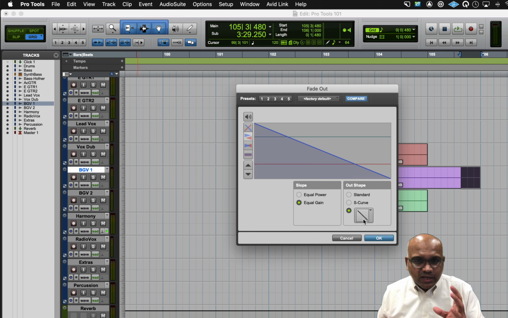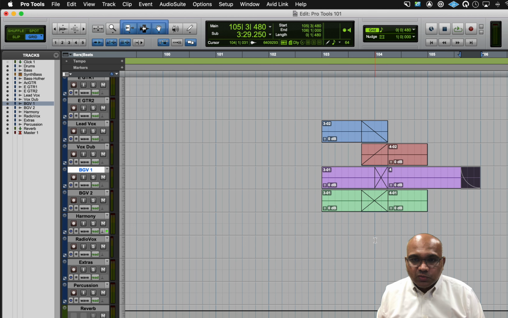By default, you will get a flat fade. Or do I want an ultra sharp fade as well? So you can choose what kind of a curve you want, what kind of a shape you want for your fade, right? So you can say okay, and Pro Tools will draw your fade out. You can do the same for your fade in as well.